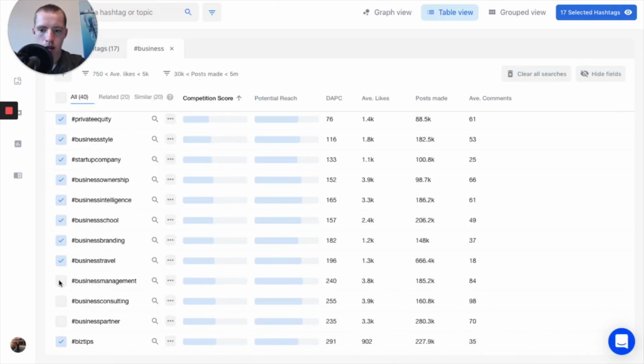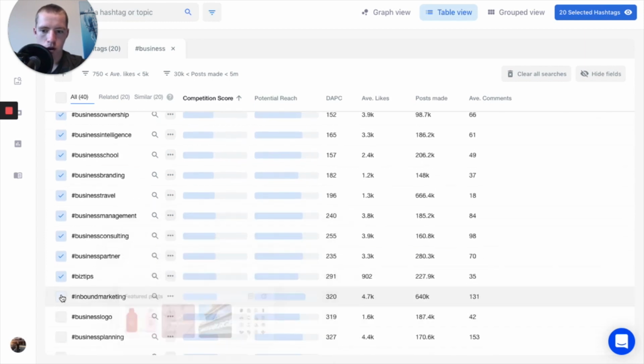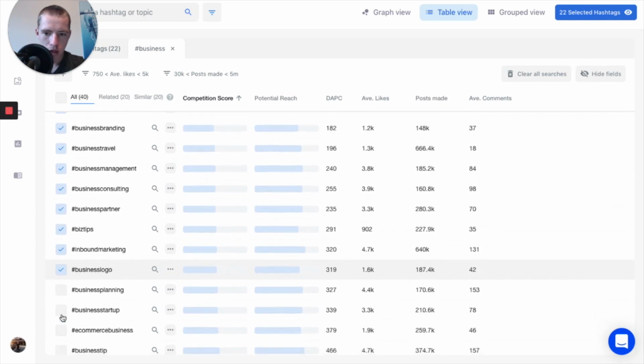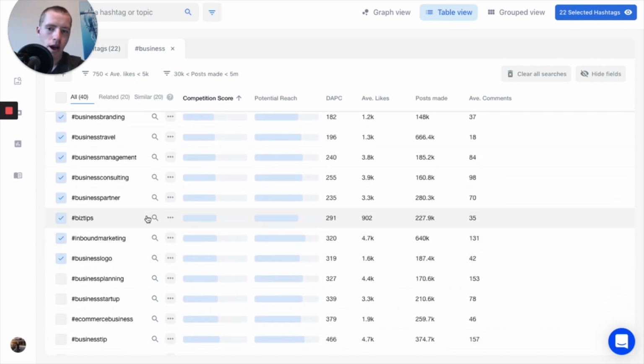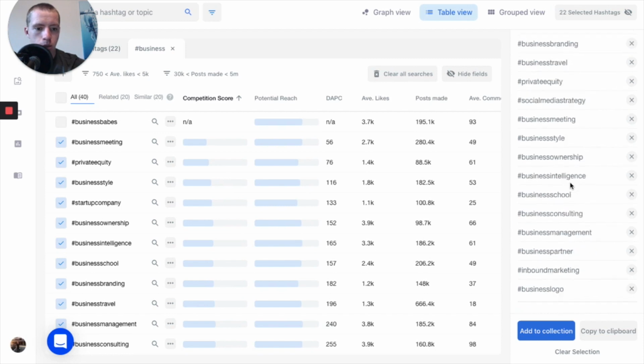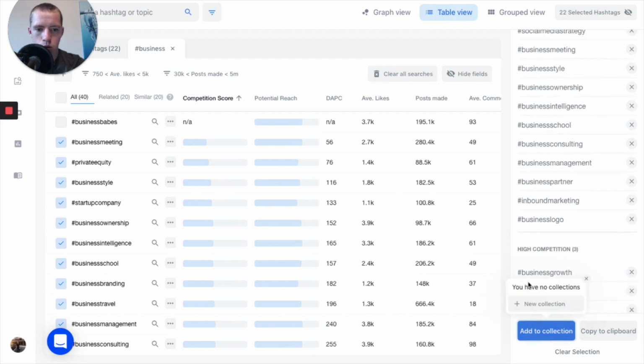But we're going to basically just select all these with low competition. And you want to find about 18 to 22 hashtags. So I'm going to fill this right up to about that point there. 22 hashtags. That's good. Alright, so I've now got 22 selected hashtags. What I want to do is click on this. That's going to bring them all up. I can then add them to a collection.